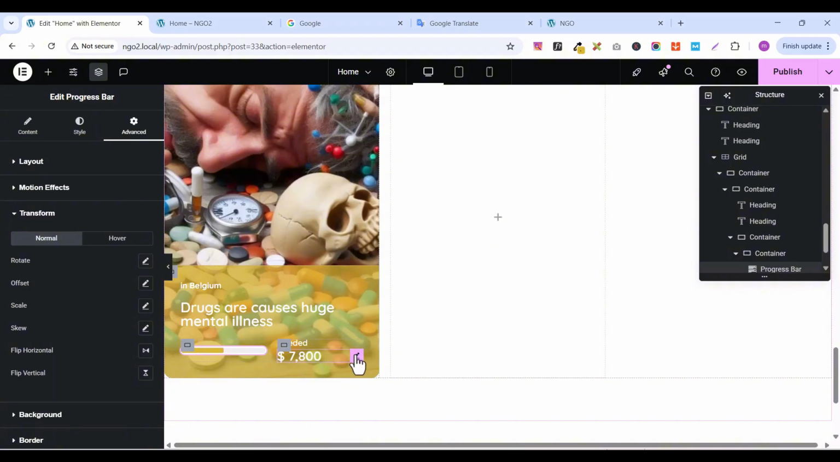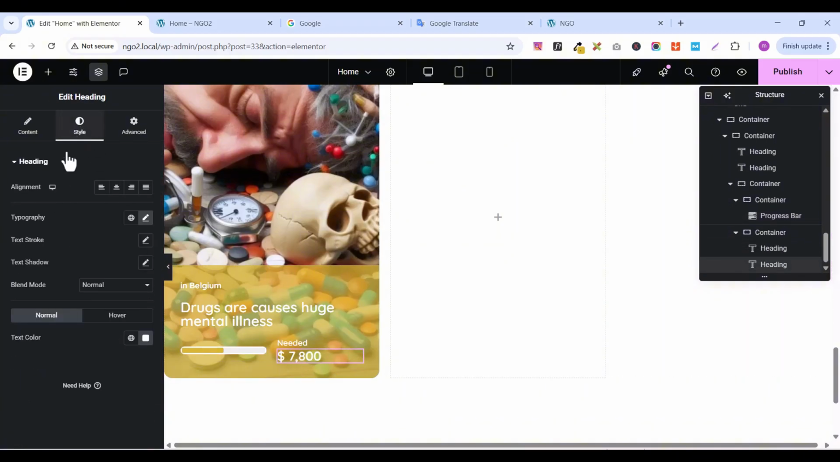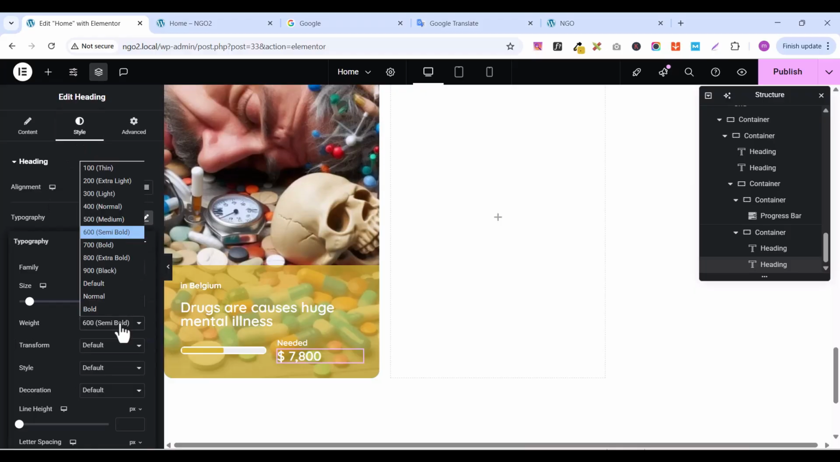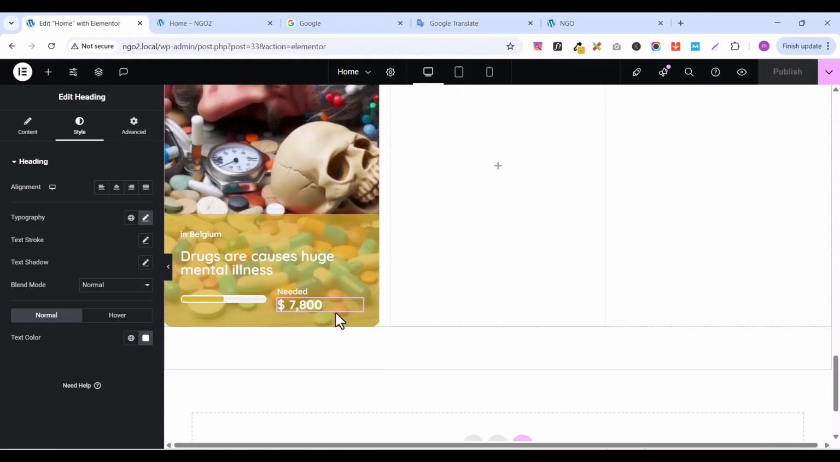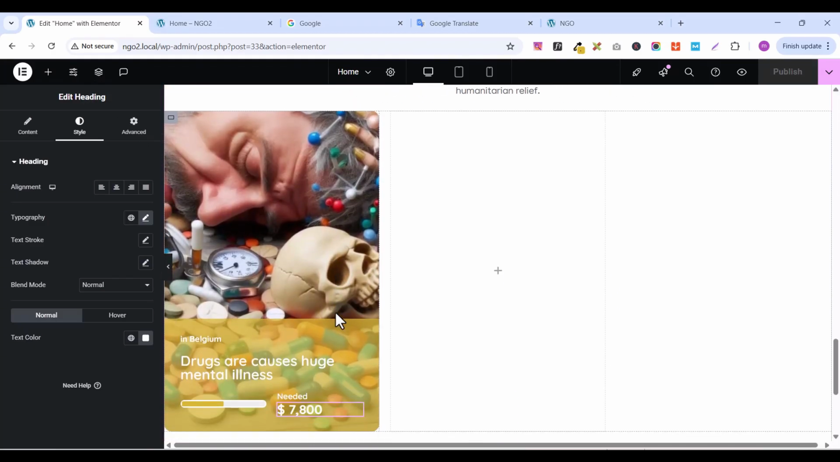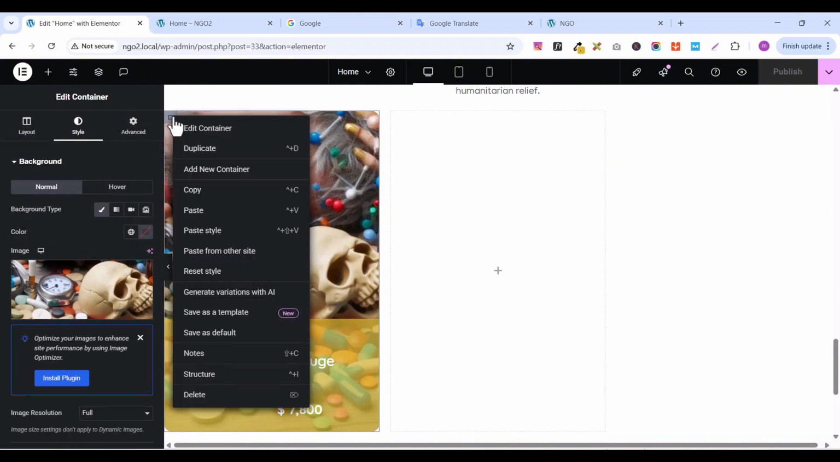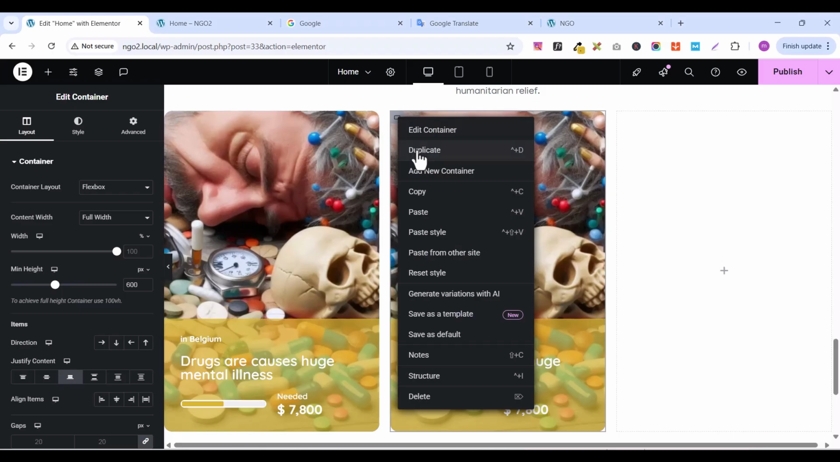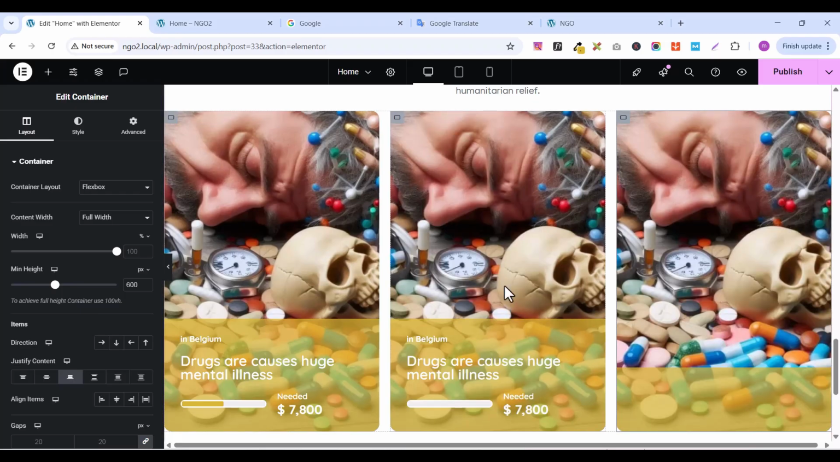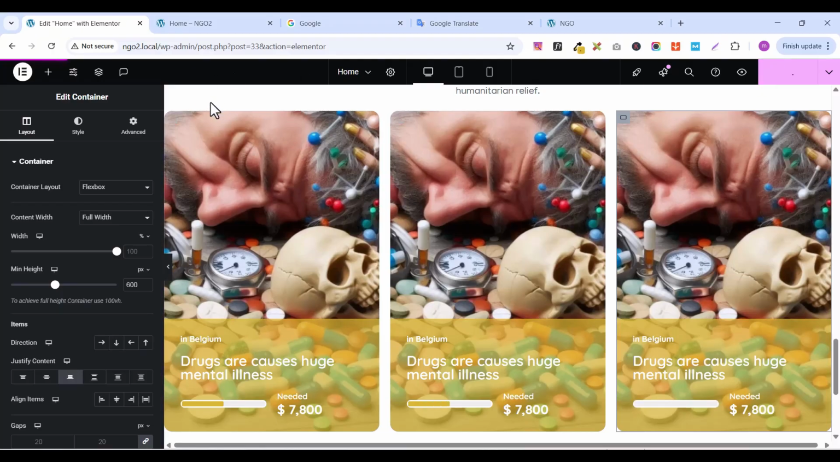And let's select this text again. Let's go to style, typography, let's make it a little bold. Good, and everything is looking perfect. So let's publish it. Let me hide this structure. So what we can do here, we can just duplicate it from here by clicking here, click on duplicate like this, select this one too, duplicate like this. Okay, let's publish it and see what we did.